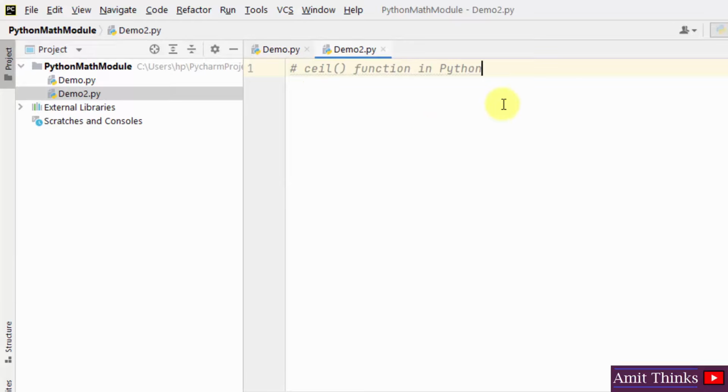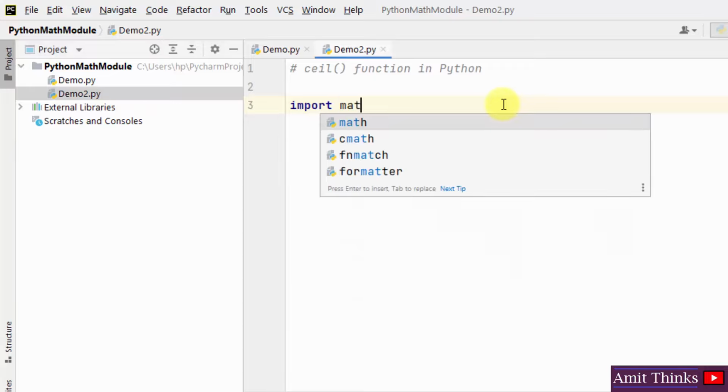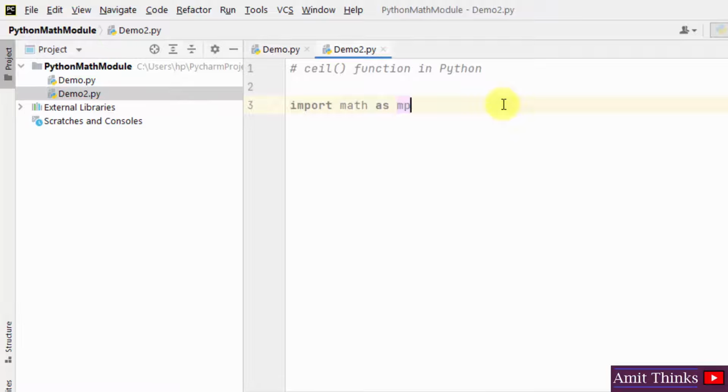So here it is, the ceil function in Python. It is basically used to round a number up to the next largest integer. Let's see an example. We will first import our math module, import math, and we will use an alias m here so that you don't need to use the word math again and again. You can directly use m.